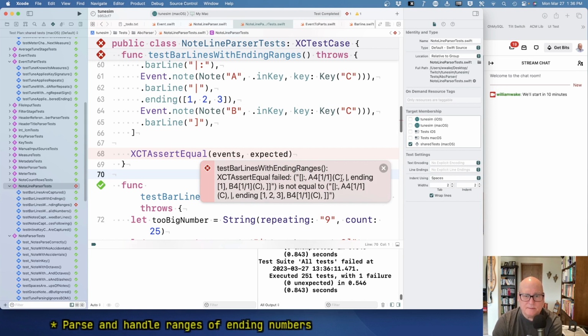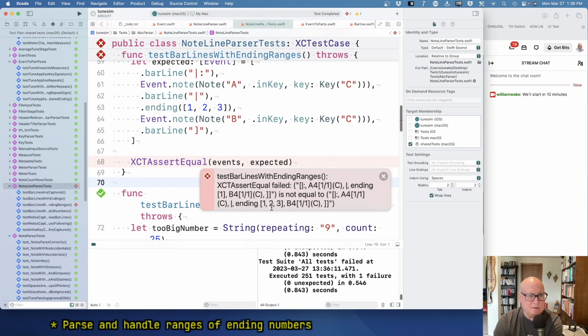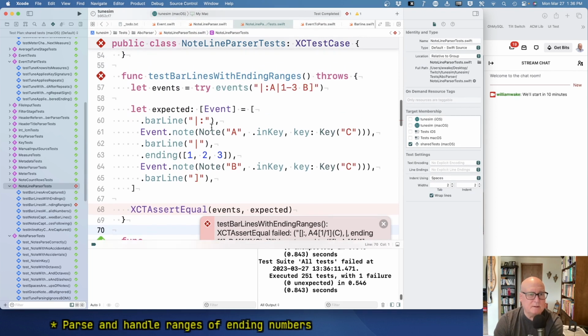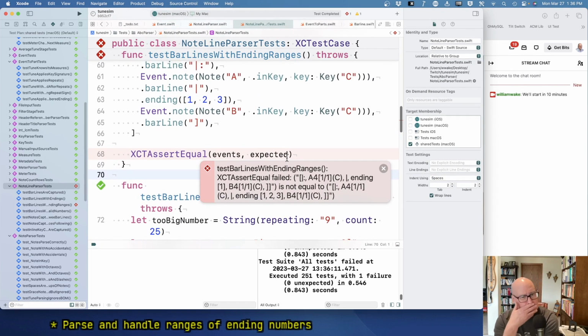Bar 84 bar ending 1. Oh, we need ending 1, 2, 3. So we got back ending 1, and no other complaint. So it parsed it? It apparently consumed it. There's no other complaints, but it only came back with the first number.